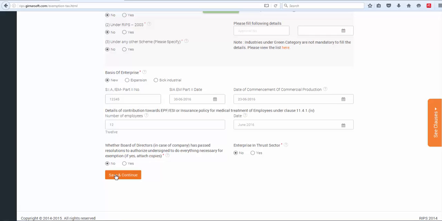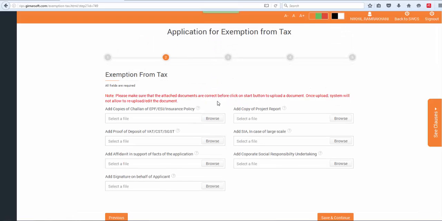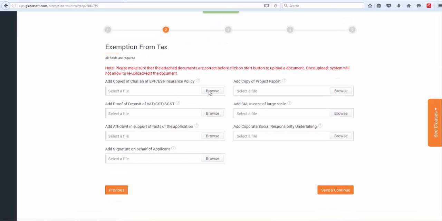Lastly, there's an important pointer with the title basis of enterprise. Select New if you are opening a new business, or Expansion if it's already an existing one and you wish to expand it further. Once done, click on the Save and Continue option at the end. This will save the entered data and will take you to the next step.